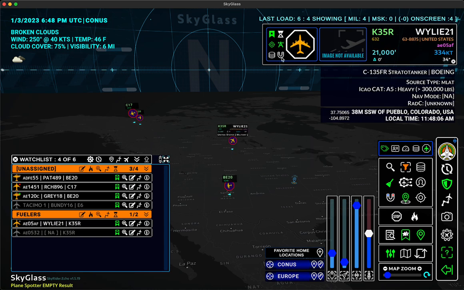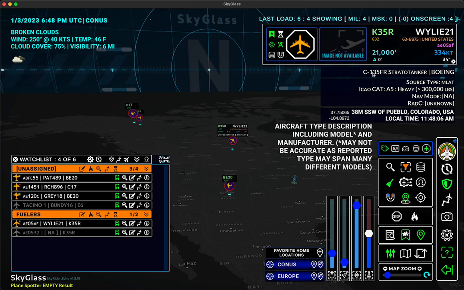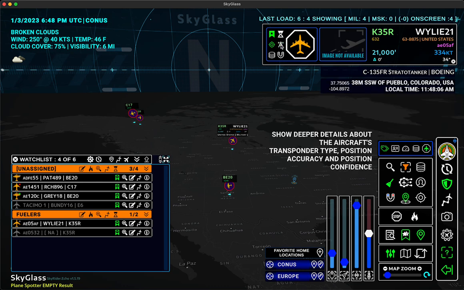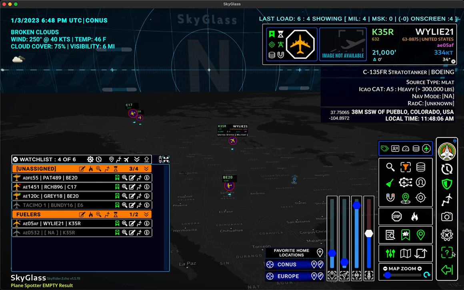Let me talk about this HUD for a second. There's a tower icon here which opens up a panel in the HUD here. Let me turn off the pop-up help, and this area right here, that shows some deeper details about the transponder type and the ICAO category that's being reported, what nav mode it is, etc. And the important part that we're looking at here is the source type.